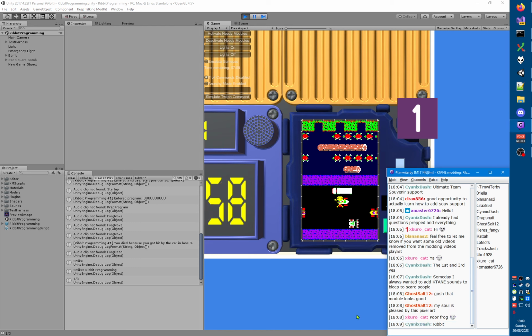Poor frog. Yeah. Oh, thank you, Ghost Old. I do agree that Quinn has done some awesome work with the graphics on this module.